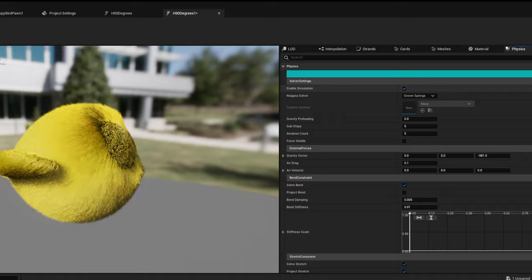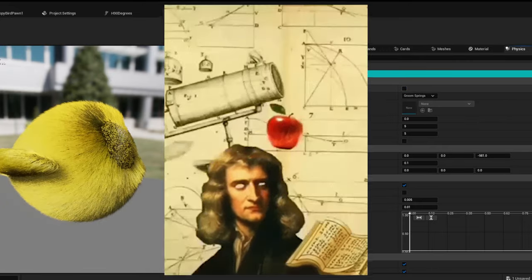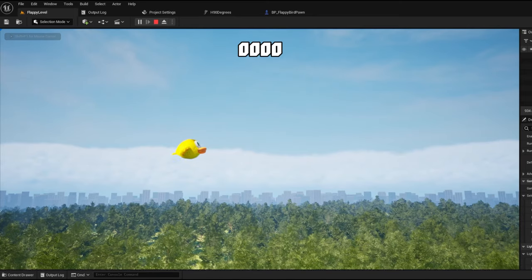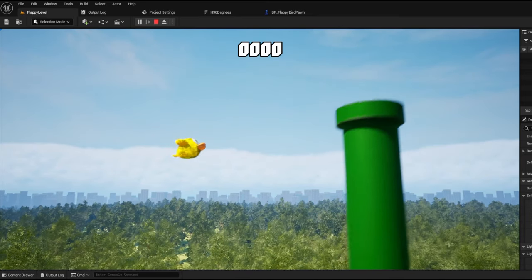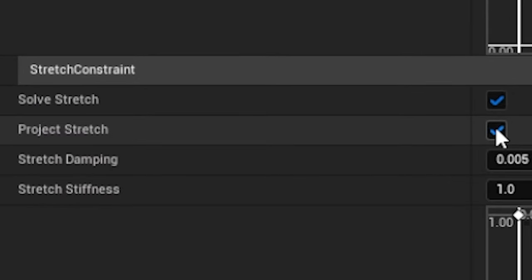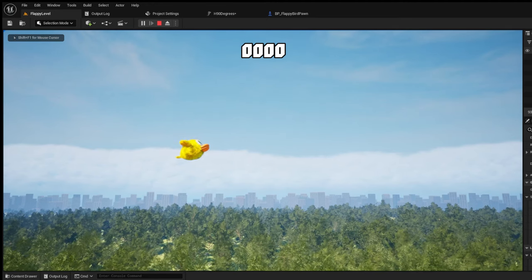Magic. I enable hair simulation from the groom settings and it magically starts reacting to Newton's laws. But of course, because it's Unreal Engine, it can't work the first time, could it? The hair violently tries to escape from the skin of the bird every time we jump. After an hour of testing, I found that Project Stretch magically fixed it. And don't ask me why, it just does. And as you can see, it works beautifully now. This means something to me, man!